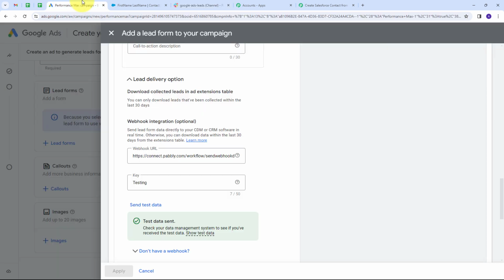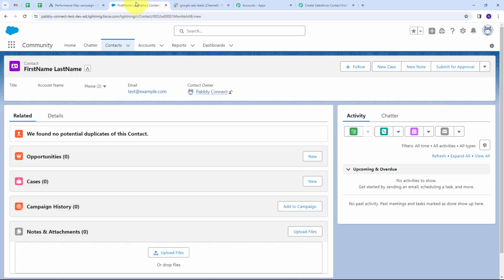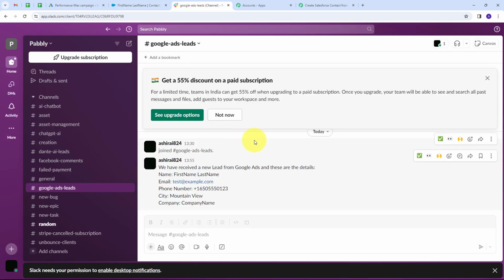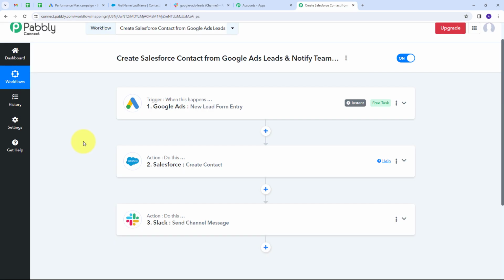So whenever I'm going to receive a new lead from Google Ads, then automatically by using that lead details, I'm going to create a new contact in Salesforce. And after creating that contact, I'm going to notify my team about the new lead that I've received from Google Ads. Now let's go back to Pabbly Connect. And here I have built this automation between Google Ads, Salesforce and Slack in such a way that whenever I'm going to receive a new lead from Google Ads, then automatically I'm going to create a new contact in Salesforce and I'm going to notify my team about my new lead that I've received from Google Ads in Slack.